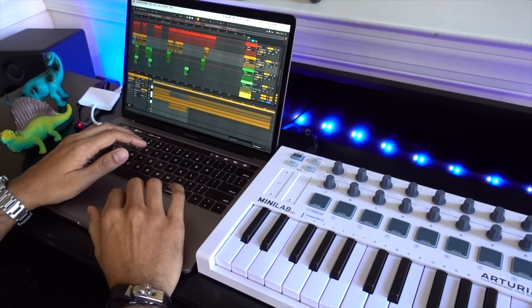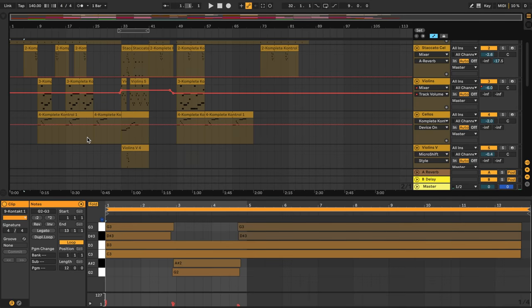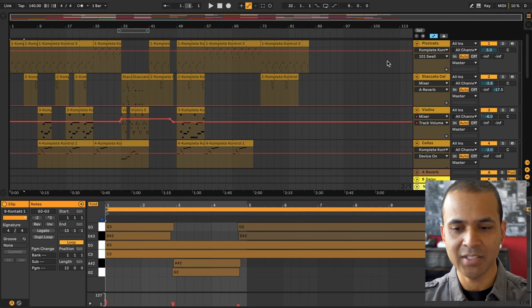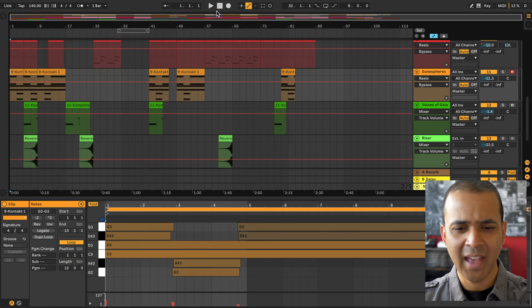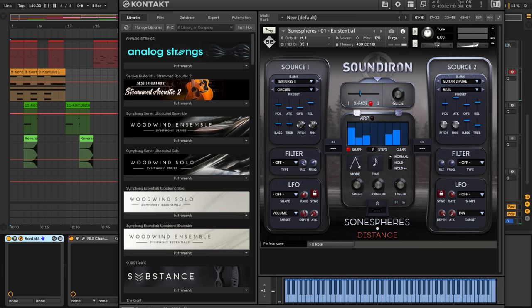I'm using Ableton Live, and right now you can see the arrangement of the song. Bunch of instruments. I'm gonna get to these up here in a bit, but I want to start you off with the pad type of sound that starts the song. For the pad sound, I'm actually using Soundiron's Sonospheres Distance.